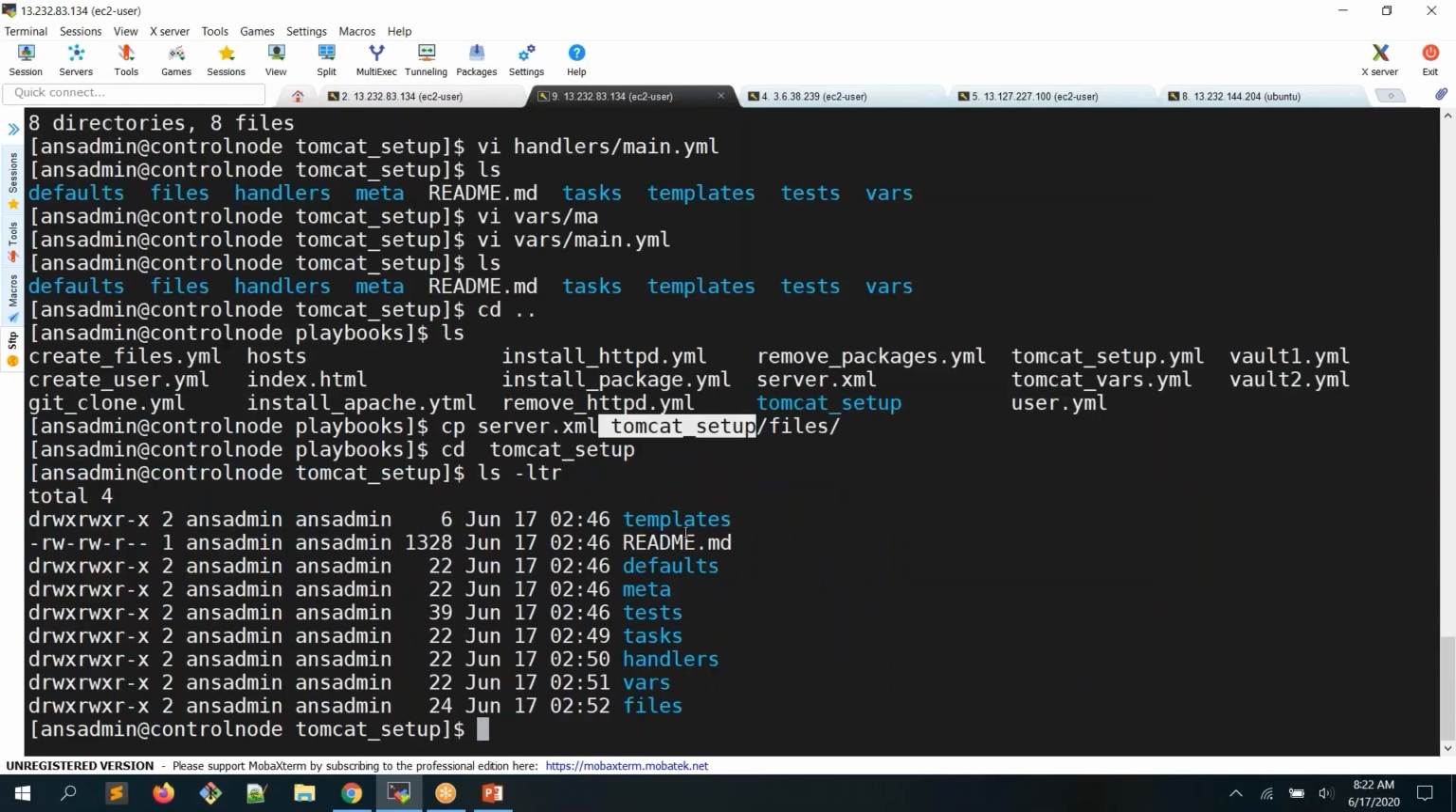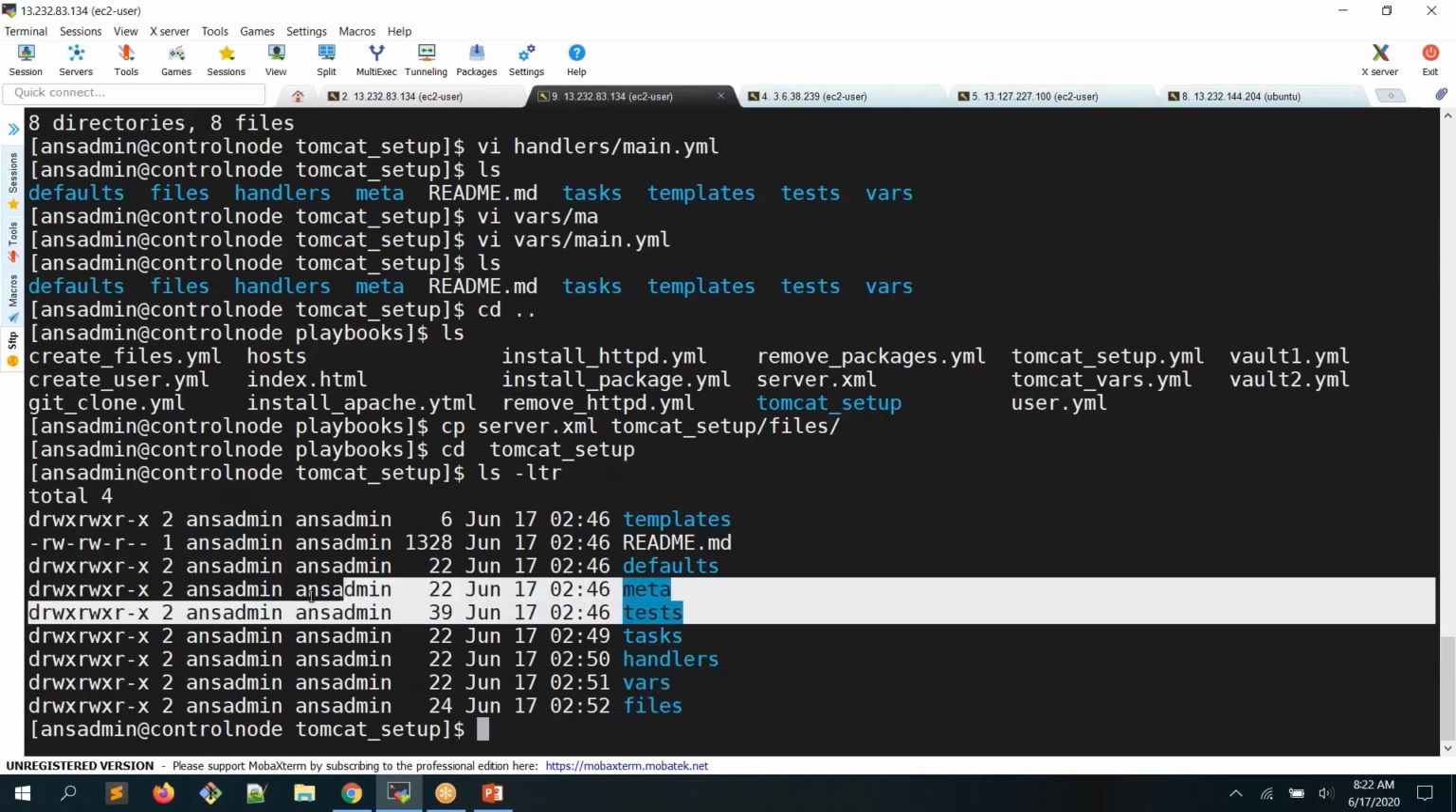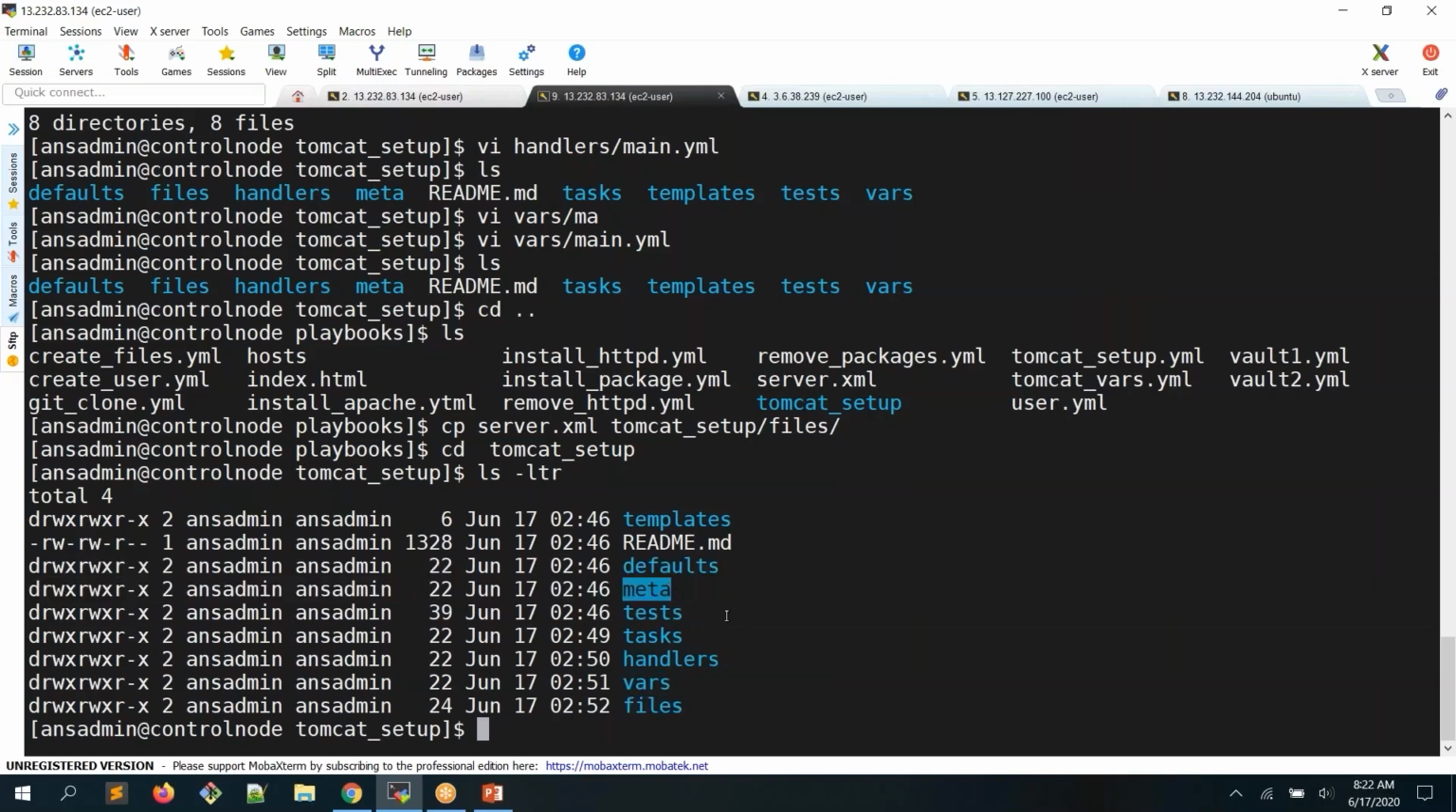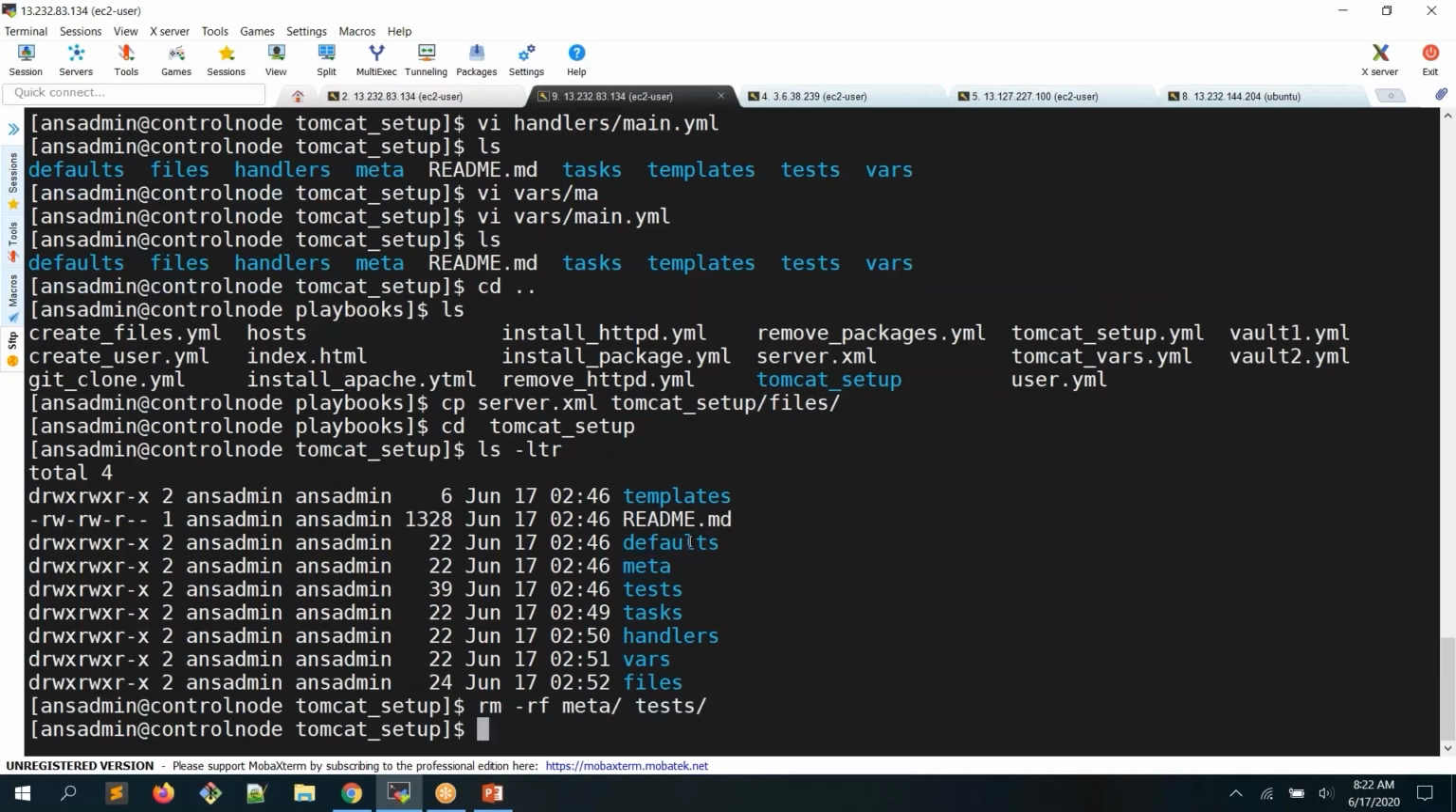So if you see here, we are not using templates. We are not using defaults. Metadata also we are not using. Tests, it is optional how you can execute it. Then in tasks we are using handlers, vars and files. Now whatever is not required we can remove. So mostly we don't use metadata and tests all the time. Okay, so I'm removing this one. And one more thing, defaults.